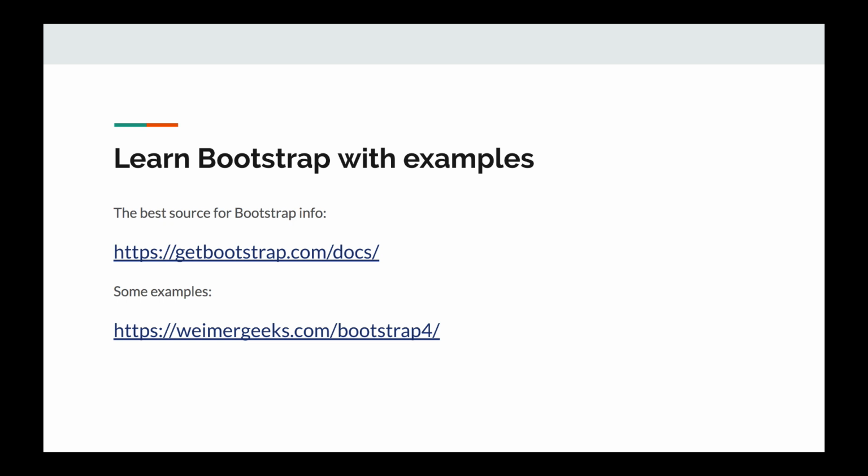Also, I have a link here to some examples that I made for beginners. They're very simplistic, but mainly what they show you is if you change the width of the browser window while you're looking at my examples, you'll see how Bootstrap adapts so beautifully to be responsive.